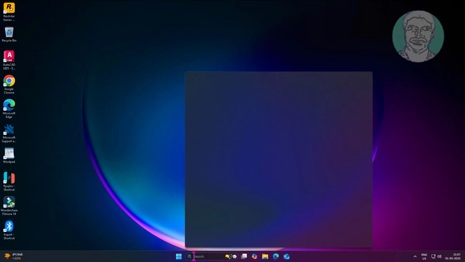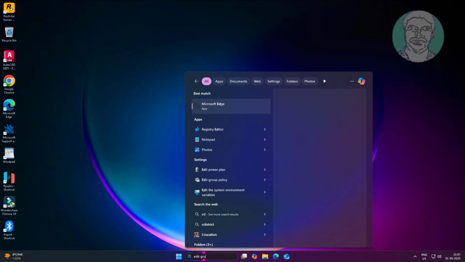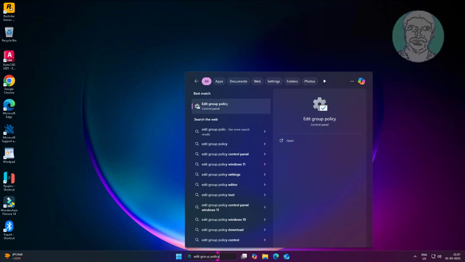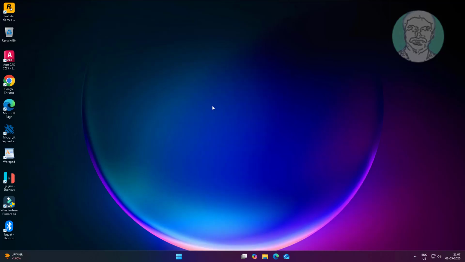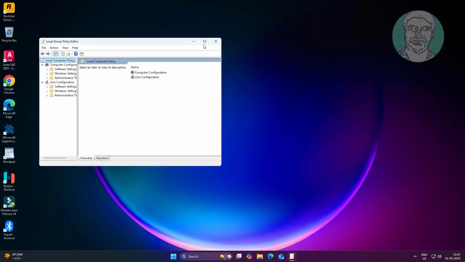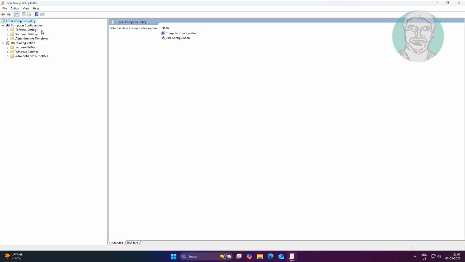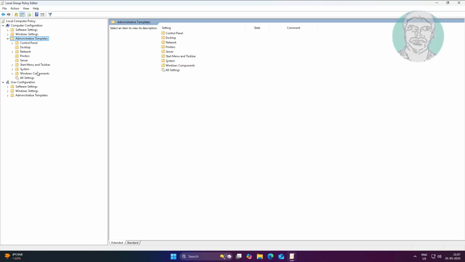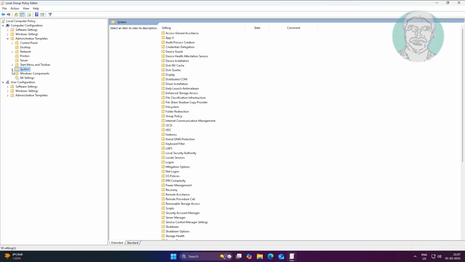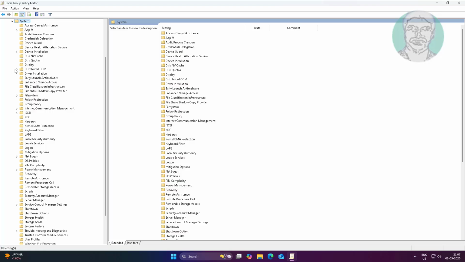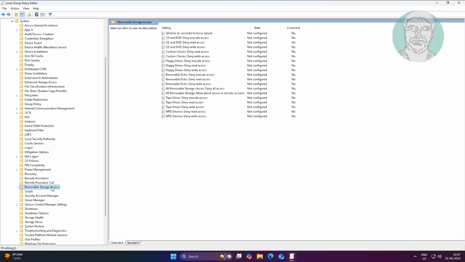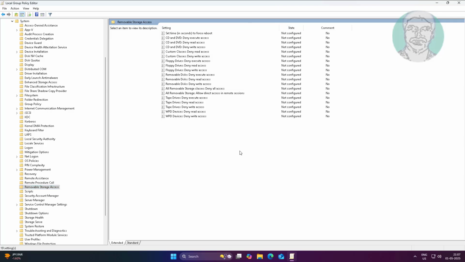Second method is Edit Group Policy, click Edit Group Policy. Click and expand Administrative Templates, click and expand System. Click Removable Storage Access, open all removable storage classes, deny all access, change to enabled.